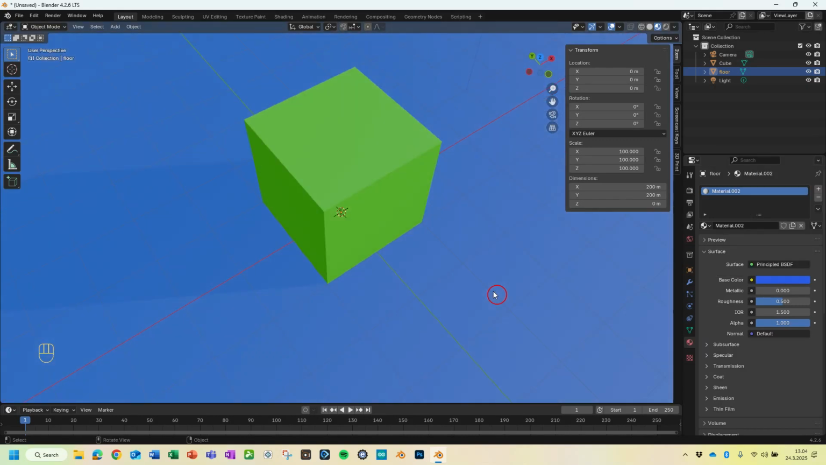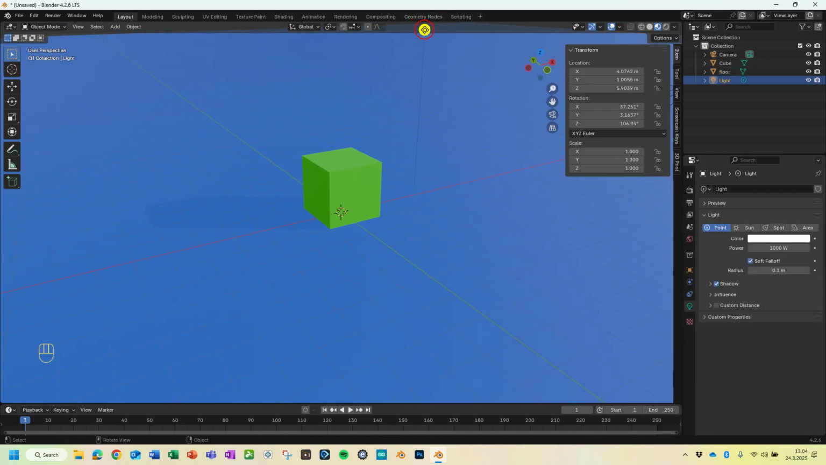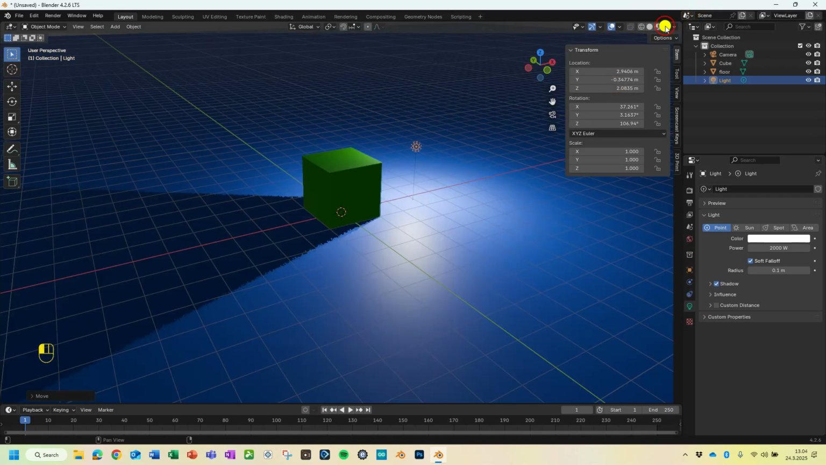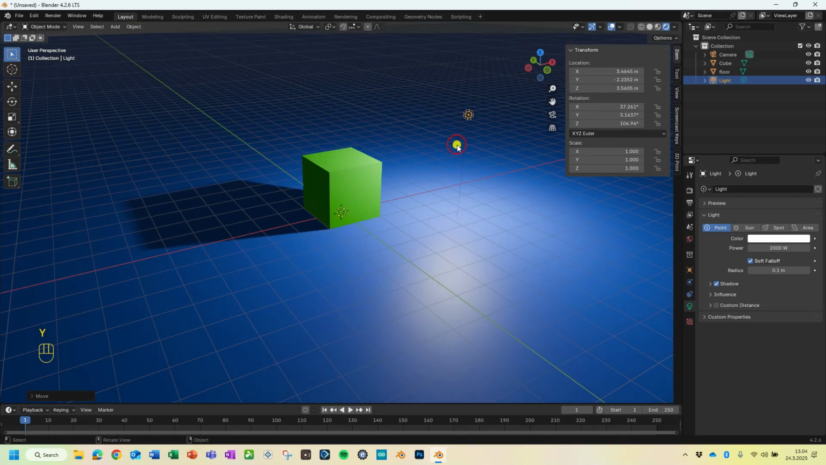So now what we have is a green cube and a light that we can put down here, and we can turn the light up maybe to 2000 watts, slightly more. And this is how it looks in the render view. Let's put the lamp somewhere like that. I'll actually GY a little more. That's a good place. GX.